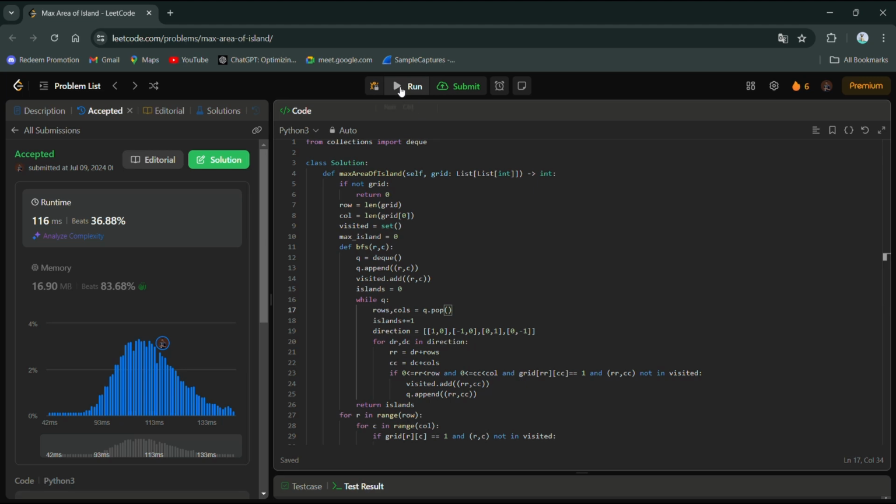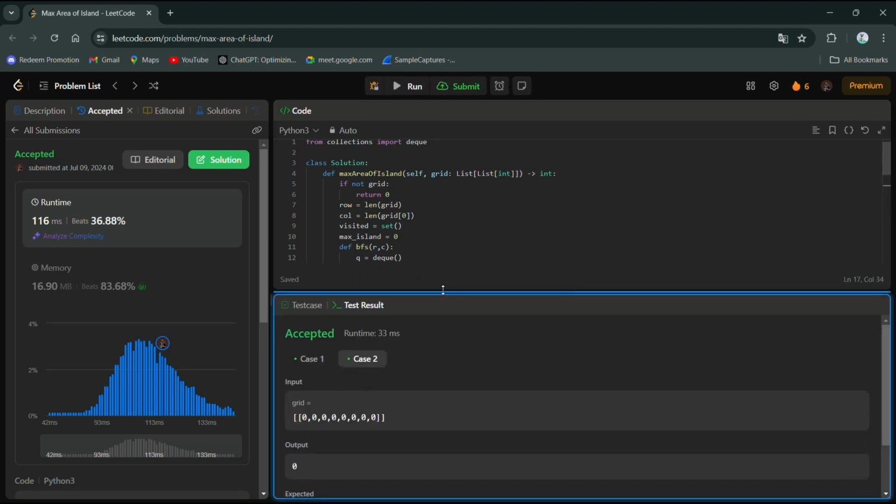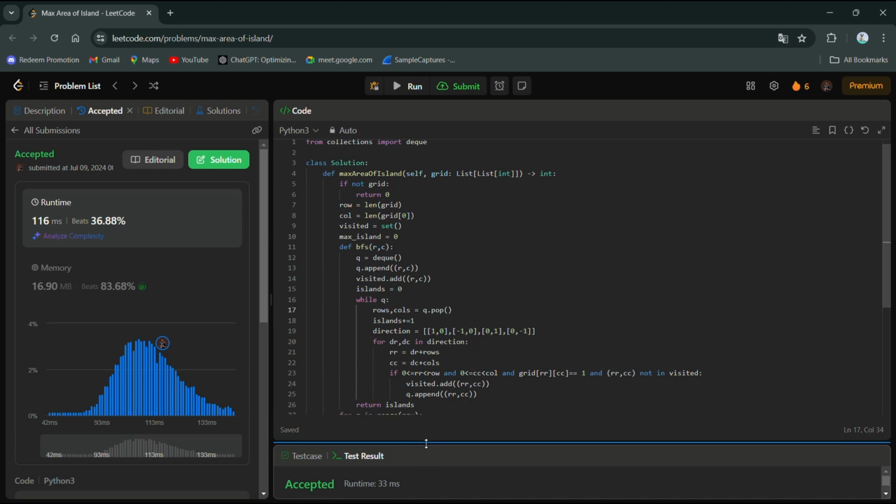Now let me run it. See, it's accepting. So by changing this one thing, you can convert this BFS code to DFS.